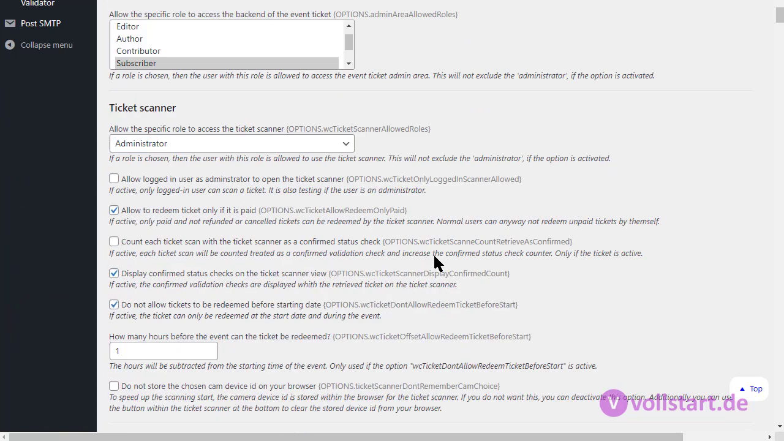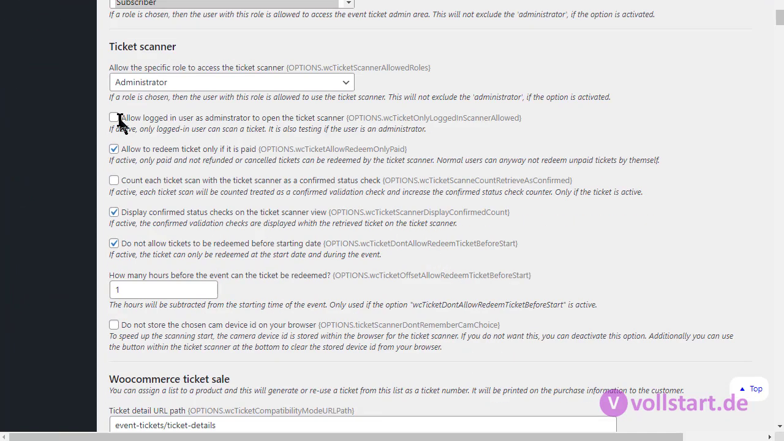So what can you do for your system? You can allow only the logged in users to use the ticket scanner. Maybe that's a good idea. So then you save, only logged in people can go there. You don't need the role, or you choose the role additional or the auth token.